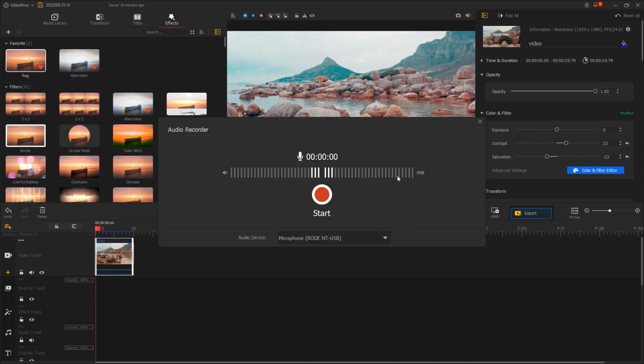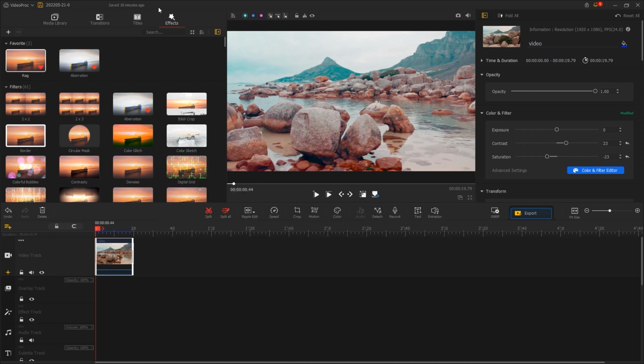And here we got some other options. You can record your audio and screen record using VideoProc. You can also add your text right here, and you can extract the audio from your video clip.